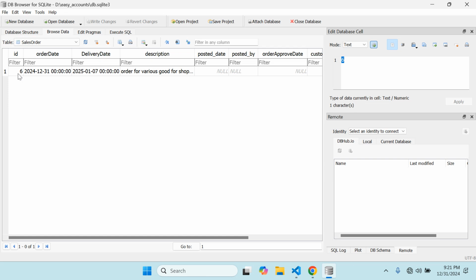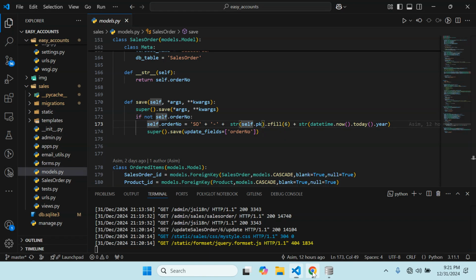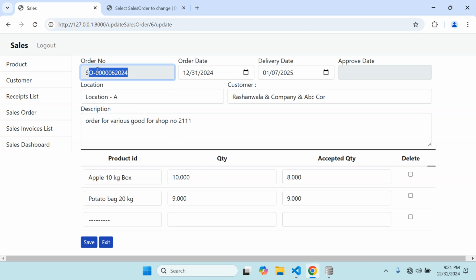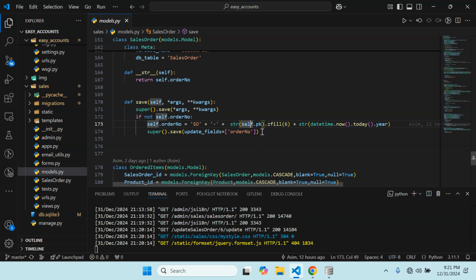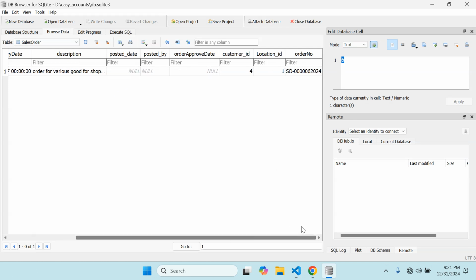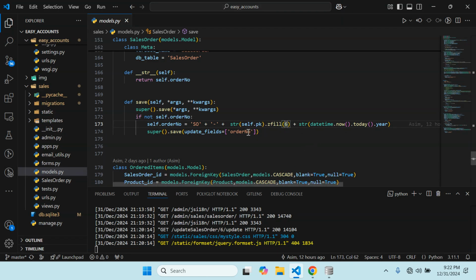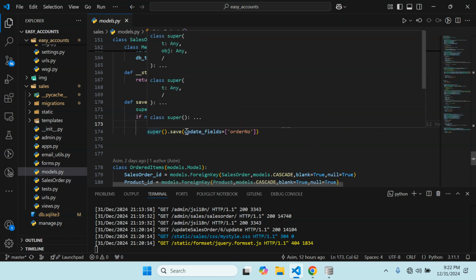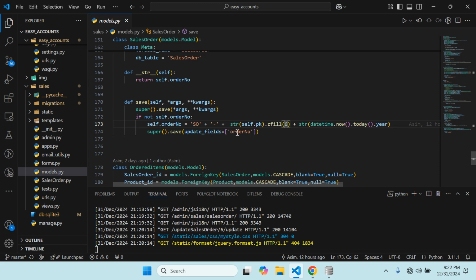This 6 number is auto generating. So here what is showing is 6, filling the 5 zeros like any other database. So I am saying str self.pk and fill 6 zeros plus year. So here actually what is showing is year 2024 plus, and then I am saying update fields is equal to sales order number, so it is updating this one.